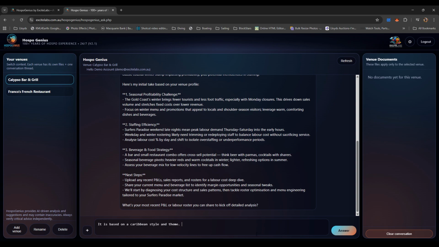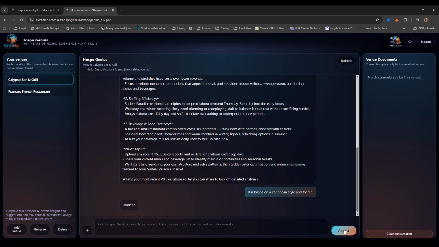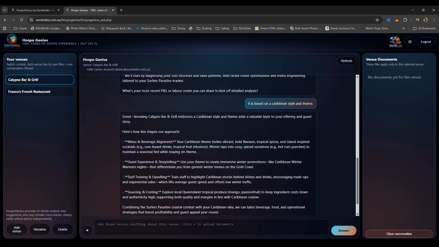So let's pop that in as part of it. The next step is that we need to upload some data. Upload any recent P&Ls, which we've got a demonstration P&L for this Calypso Bar and Grill.